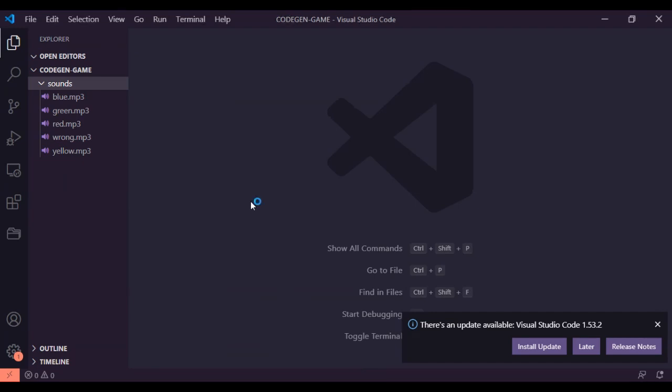So let's get started. First and foremost, of course, we need to have our HTML file, because that is what we'll be using as the structure. I'm just going to create a file called game.html.